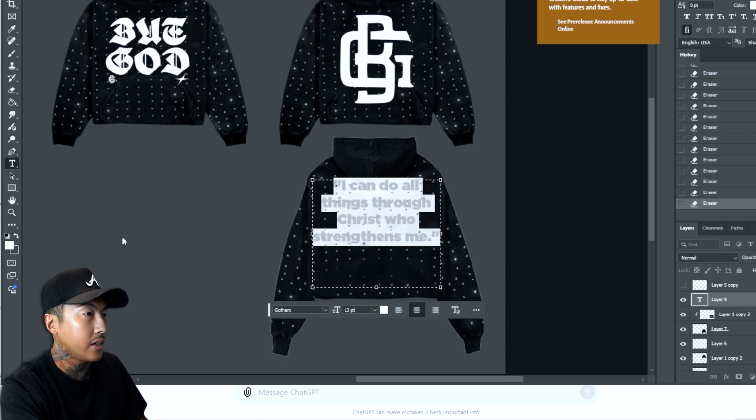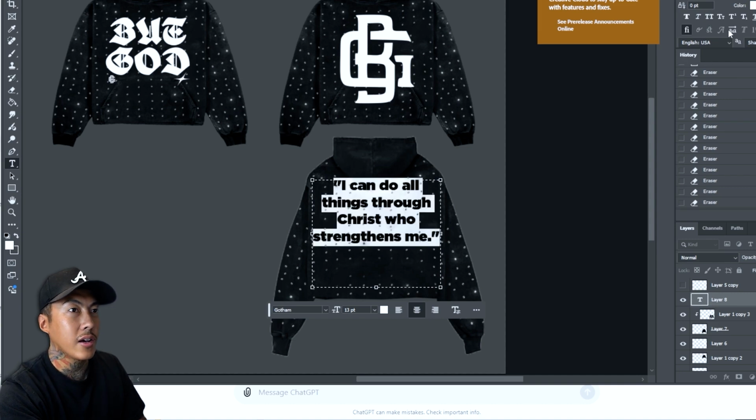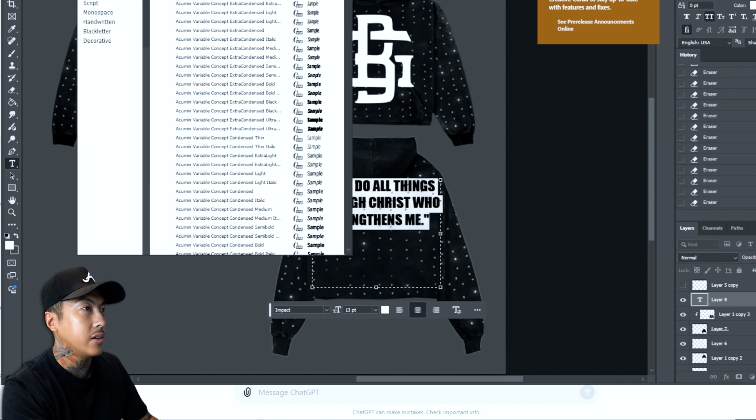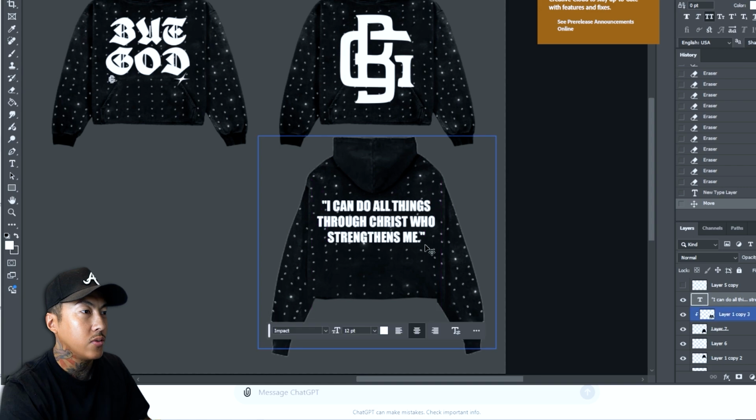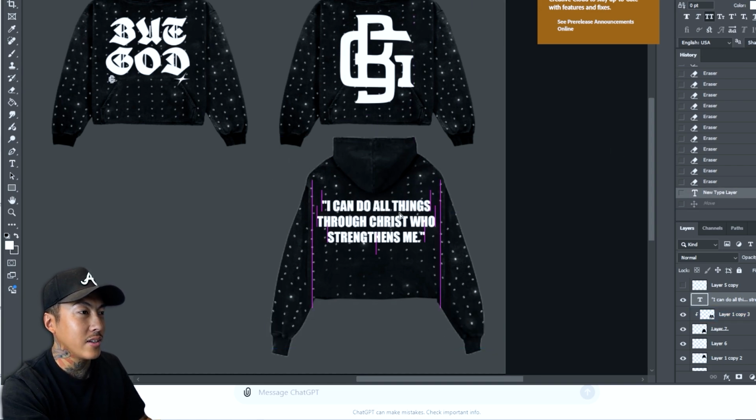All right, so now put that in white. Let's open this up, capitalize everything, and then put in Impact. All right, cool. You already had everything going for you. I didn't even need to do anything but pick a different garment style.